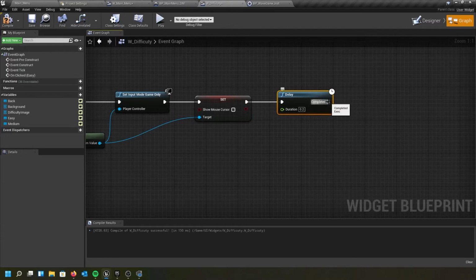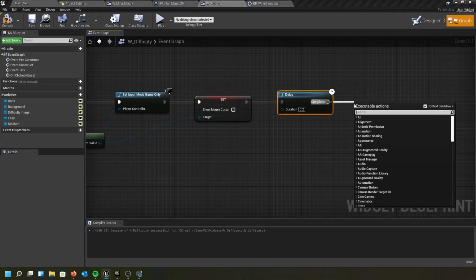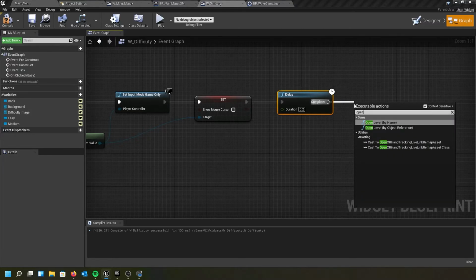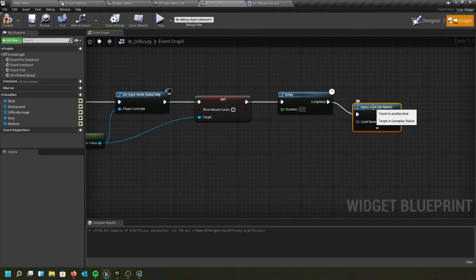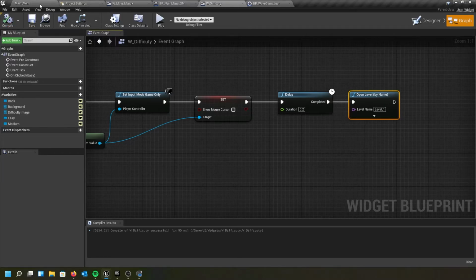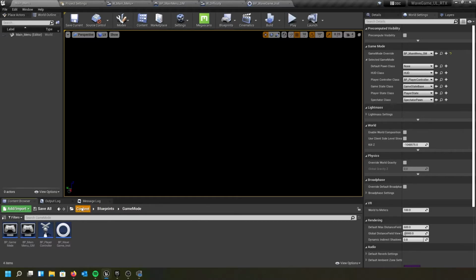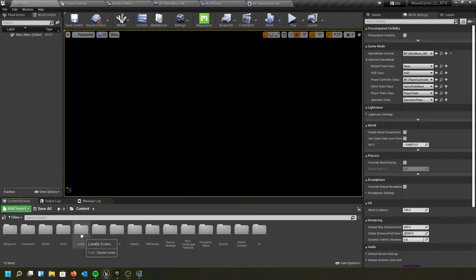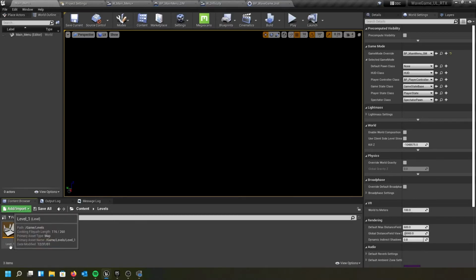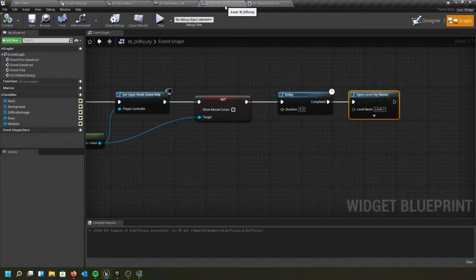And then from here, we want to open up our first level. So we're going to open level by name. And this is where you're going to type in the exact name of your level. My exact name of my level is level underscore 1. Okay. And if you're not certain what it is, easy way to find out. Let's go ahead and compile this real quick, save it. Go back in, take a look at your content, go to your levels or maps folder, whatever you have, and take a look. And this is exactly what mine is, level underscore 1. So that's what we want to make sure that is.